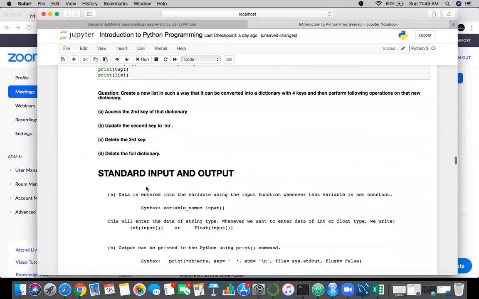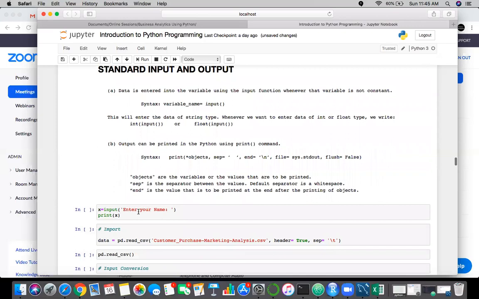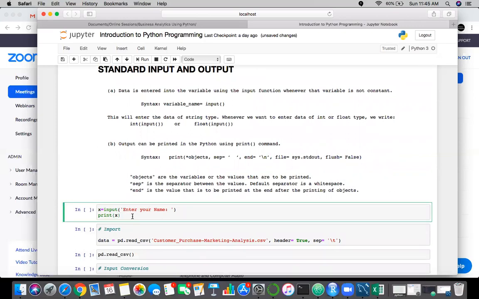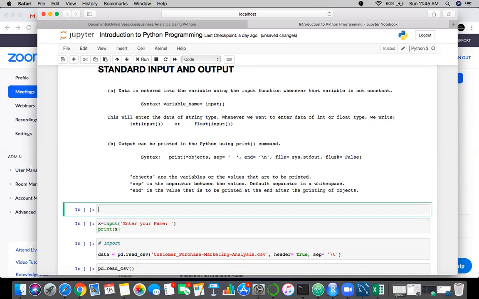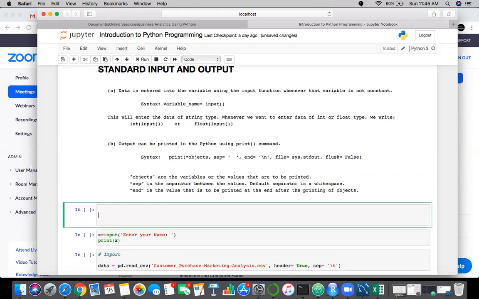Now let's get into the input topic. So far, whatever we did, we were giving the input in the cell only. We did not have this provision of asking for input from the user. We always declared x is equal to and entered the value here, and that is how x assigned itself the value of 10. But now there's a function in Python which asks for a value at runtime.